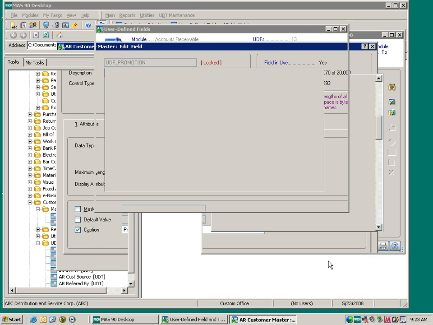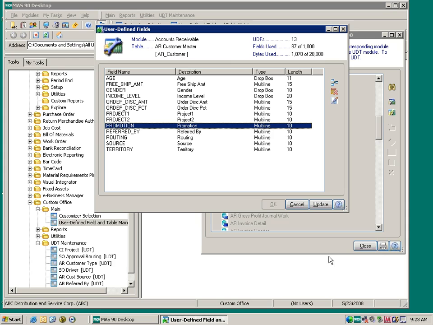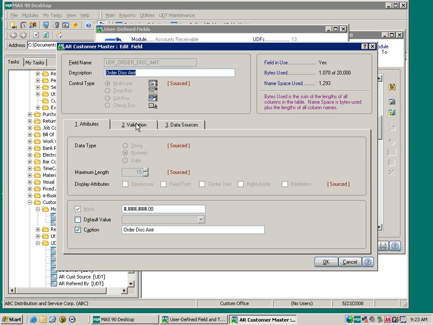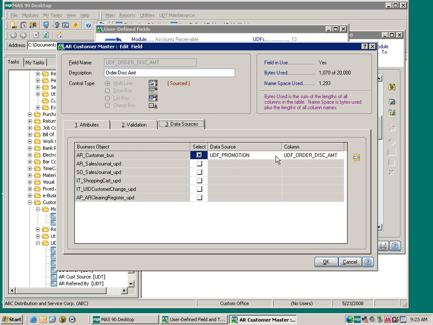If I take a look at this order discount amount field, that's coming in from the promotion table. Essentially, my customer table has a promotion code associated with it that I have another script to automatically apply, and I'll show you that. But when I set that promotion code, it's going to take whatever that order discount amount is for that promotion code and bring it into the customer table.